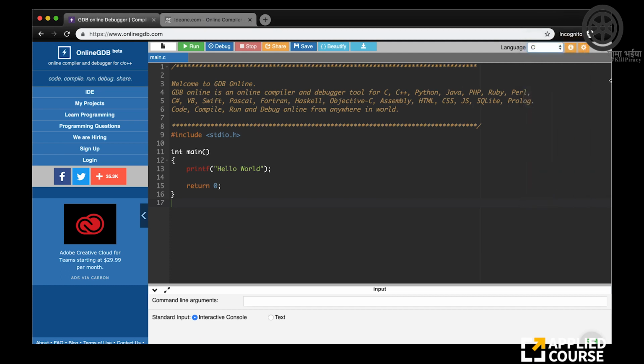We'll start with C. You can write your code here, and I'll show you some of these samples as we progress. You can run the code here. This is a very simple, very beautiful, well-written online compiler for C and C++.